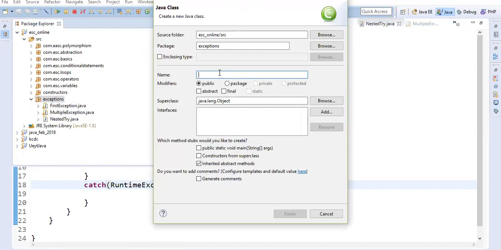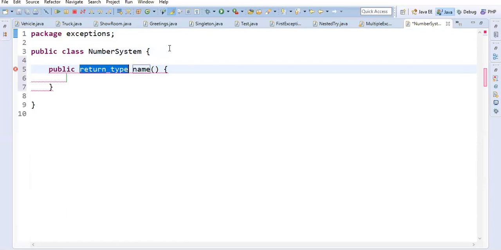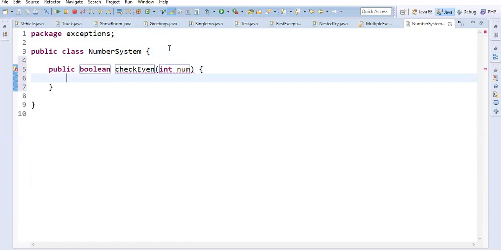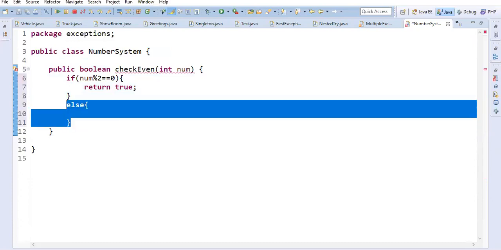So I'm going to create a program called number system. In the number system, methods like boolean checkEven method. This method accepts one argument, that too integer only. The intention of this method is to return true or false for even number. So if number divided by 2 and the remainder is 0, then it should return true. Else it should return. So in this case, else is not required.